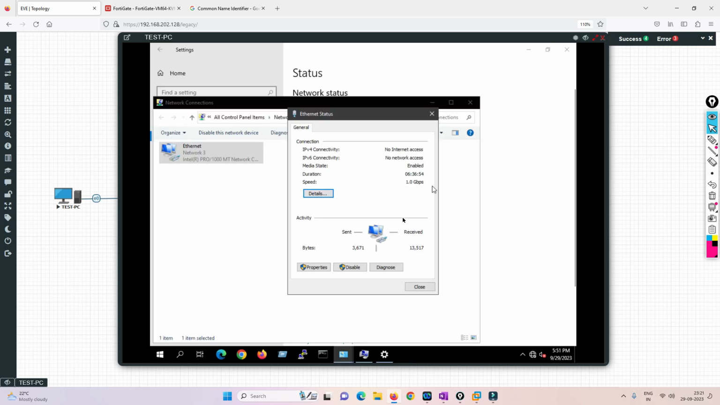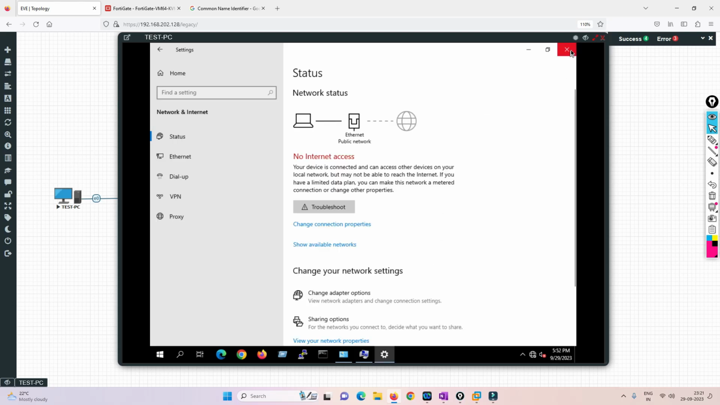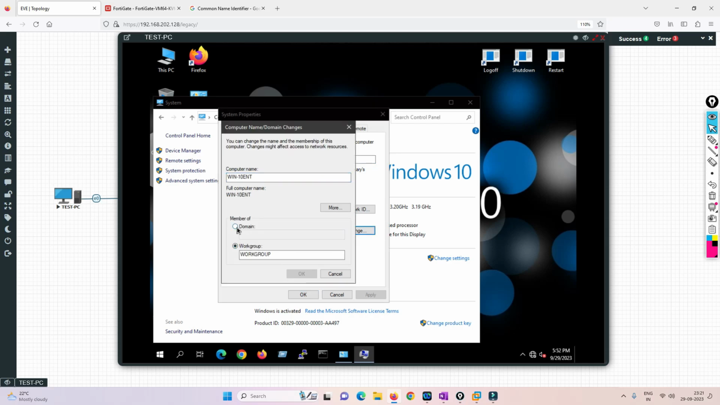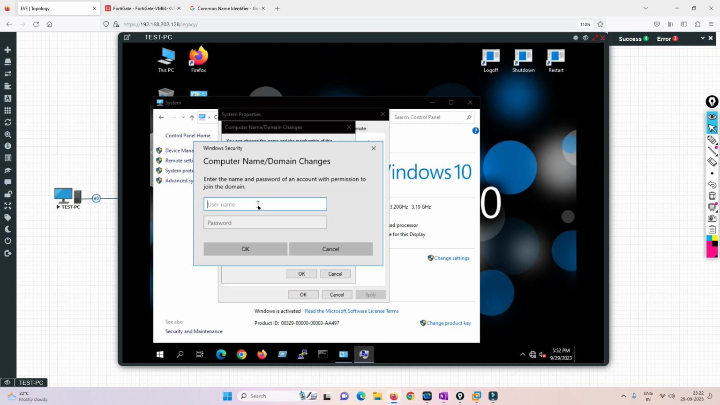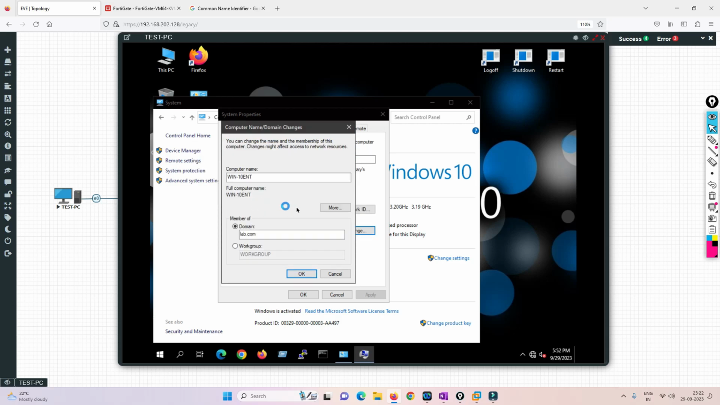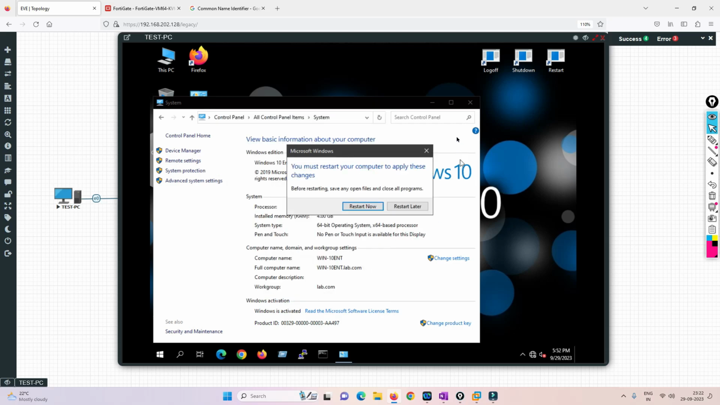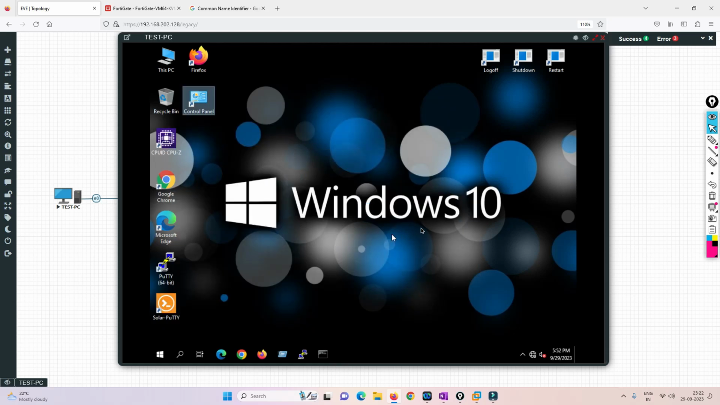Okay, I'm going to close this, closing this, closing this, closing this. Now what we have to do is change it to a domain. So lab.com, right? Now we have to join it as administrator, and we have to give the password. So now this PC has become part of the domain. We have to restart it.